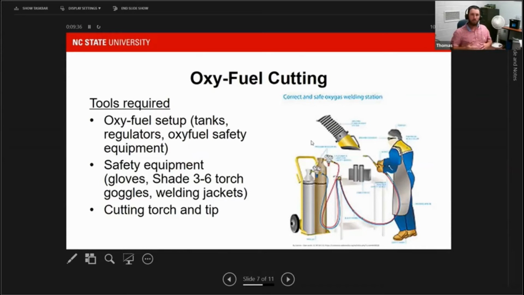So what do you need to be an oxy-fuel cutter? Okay, so what do we need to do this cutting process? We need an oxy-fuel setup. So we need things such as an oxygen tank and an acetylene tank. We'll need a set of regulators, one for each tank. We'll need all our oxy-fuel safety equipment, which I will cover during the welding section, things like flashback arresters, and some of the other safety equipment, how you test for leaks, leak detectants, things such as that.